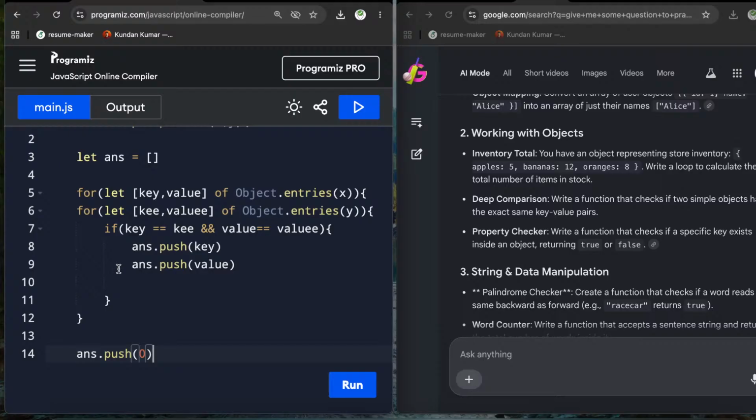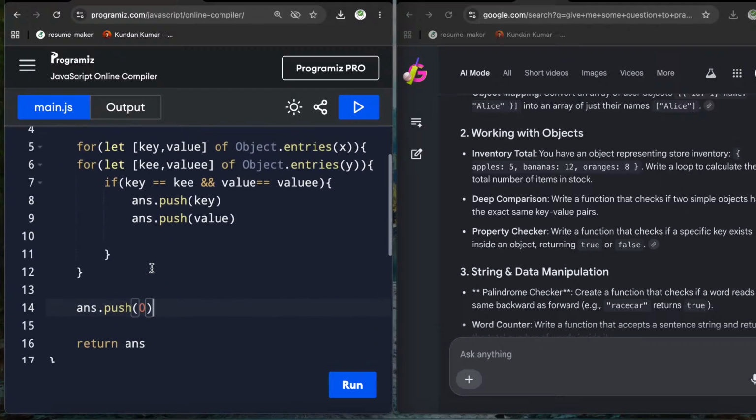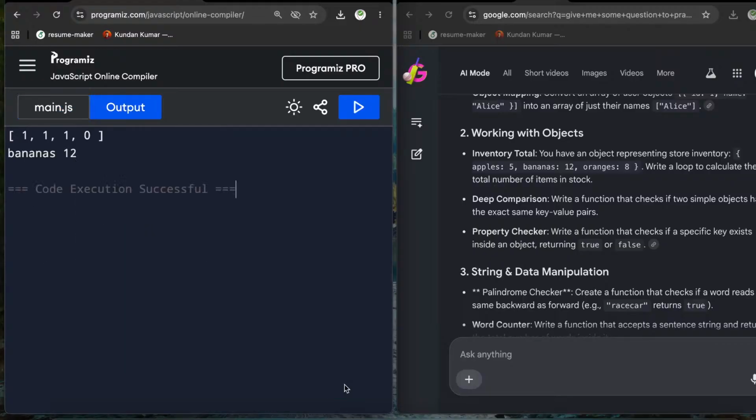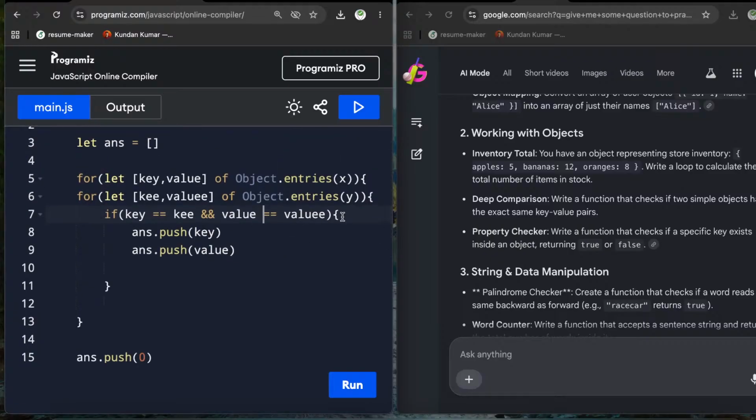Okay, but inside this thing it's just skipping or something. Let's try to push ans.push(1). Yeah, this is also happening. So why doesn't this work? Because it's working: array.push(key, value).